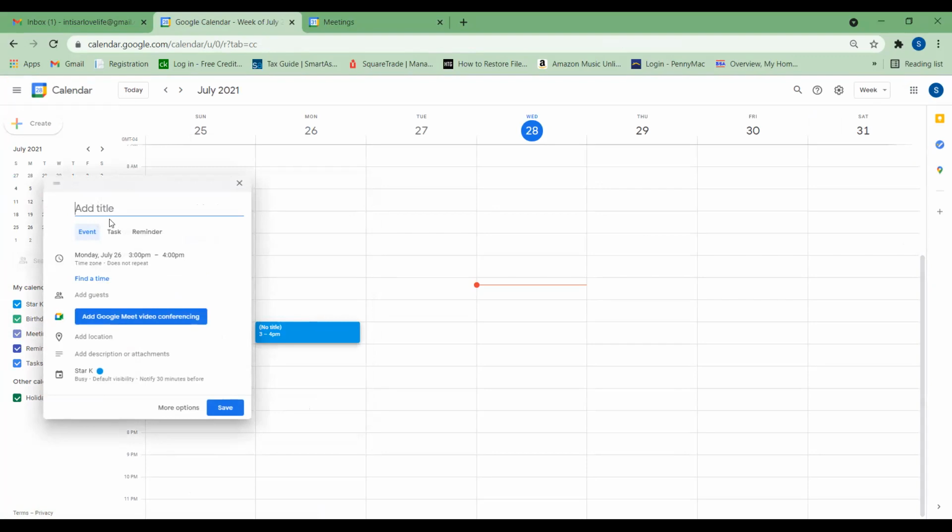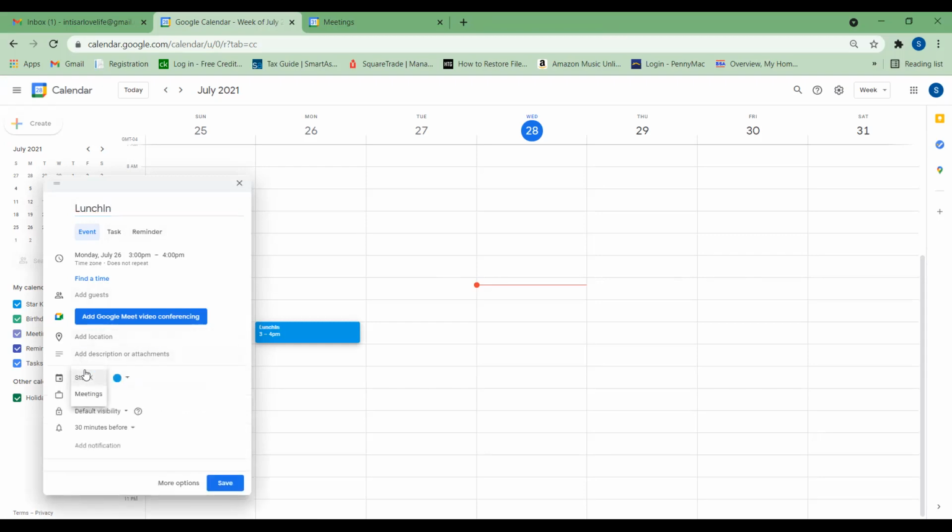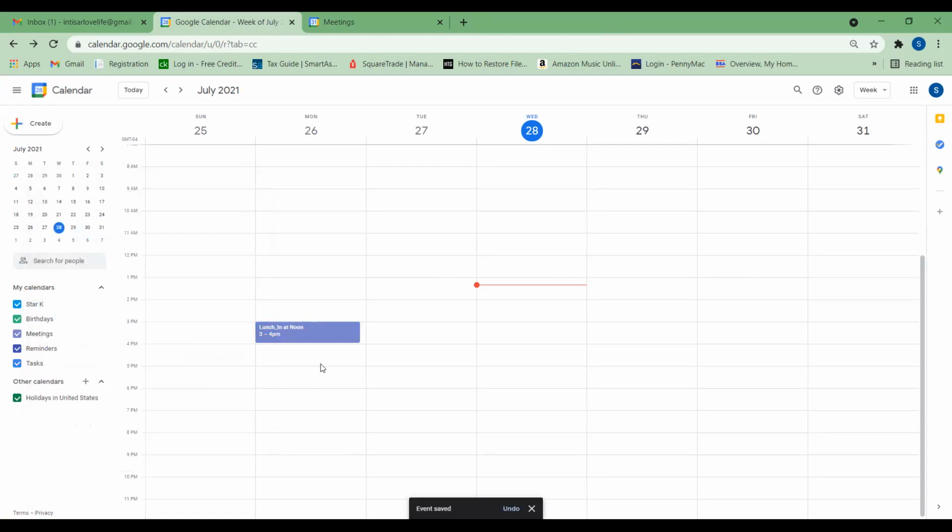And event, so this is where we add maybe luncheon, and we can even add it as a reminder. And here is where we change which calendar it is. So this is where it's important that we choose the appropriate calendar. Here's meetings, there's luncheon, maybe do luncheon. Yeah, maybe we can just do luncheon at noon. How about that? And we hit save, and so we see that there.